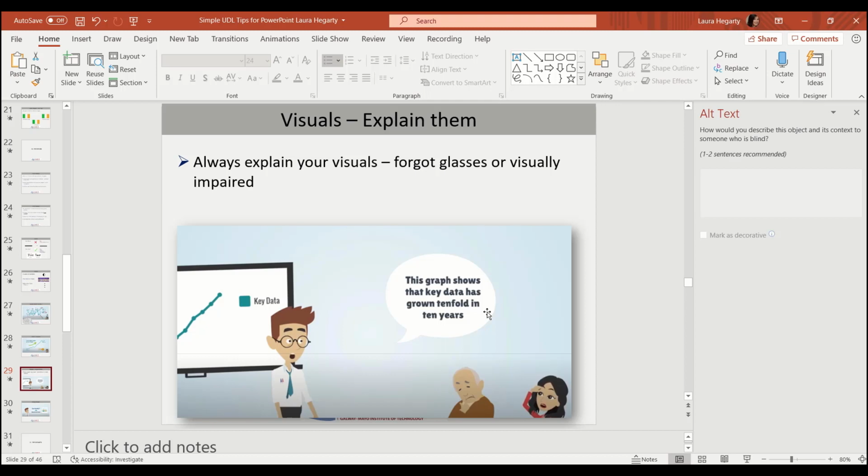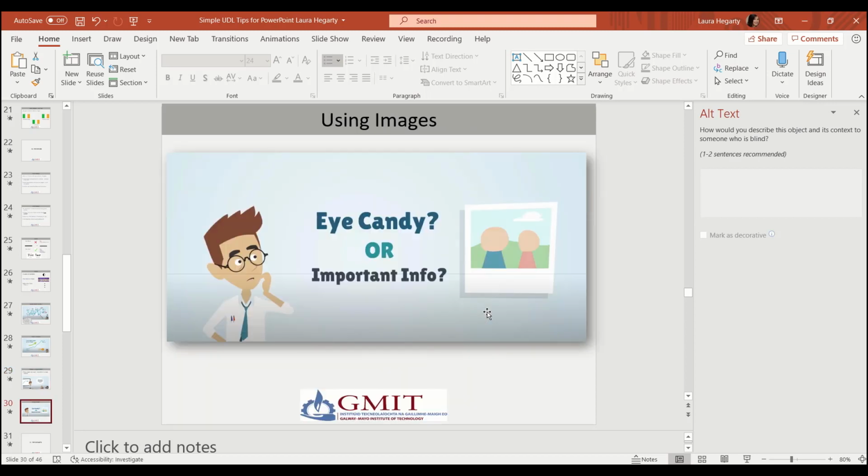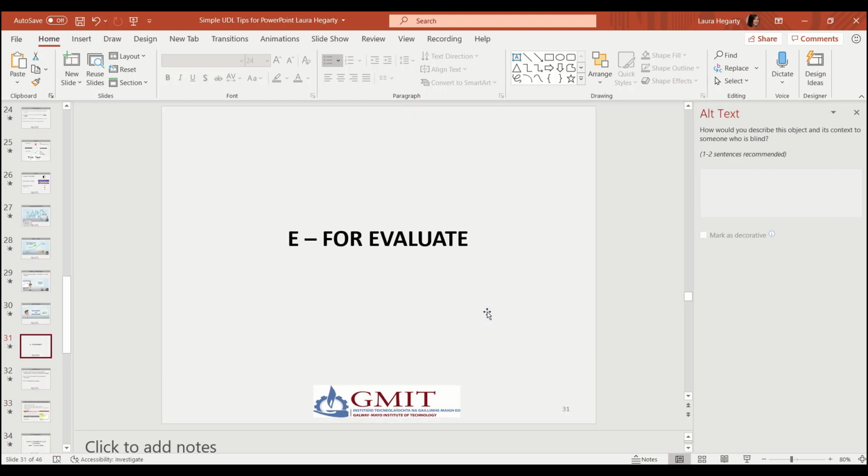Or maybe someone has low vision and finds it really hard, or maybe someone in your audience has forgotten their glasses. So again, it's just having that thought process in your mind about visuals, to drive through the message. It's no problem using images, and I would encourage you to use them, but if you're presenting, you may need to be a little bit more descriptive. So is it for information or is it for eye candy? And if it doesn't relate to the image, don't use it.